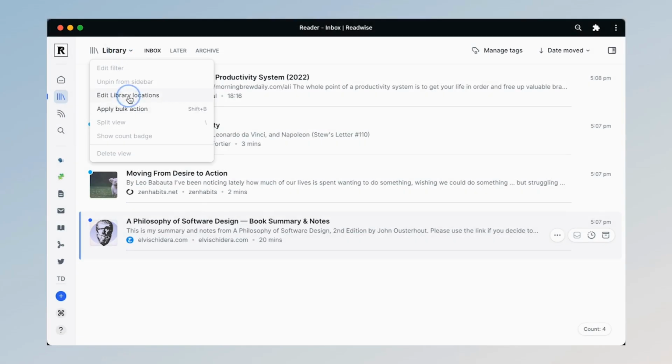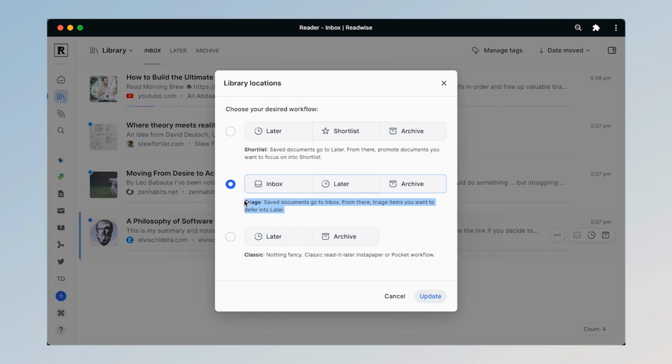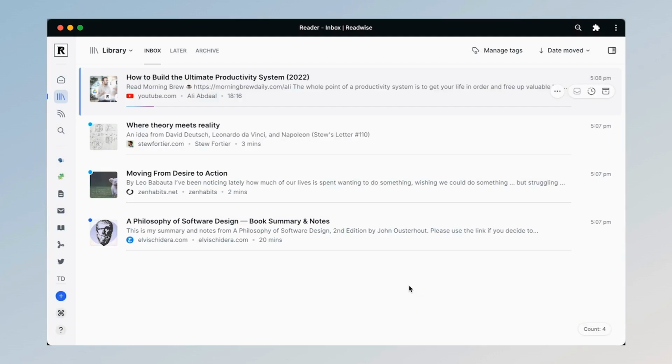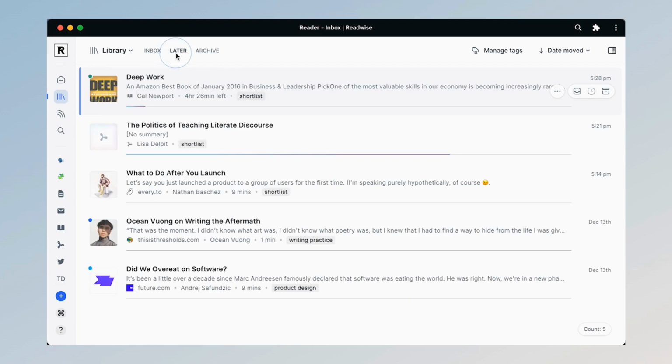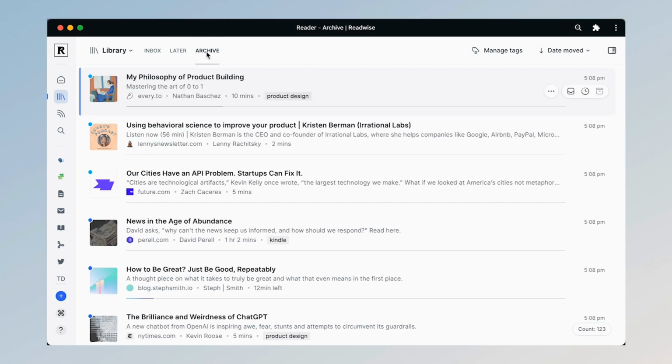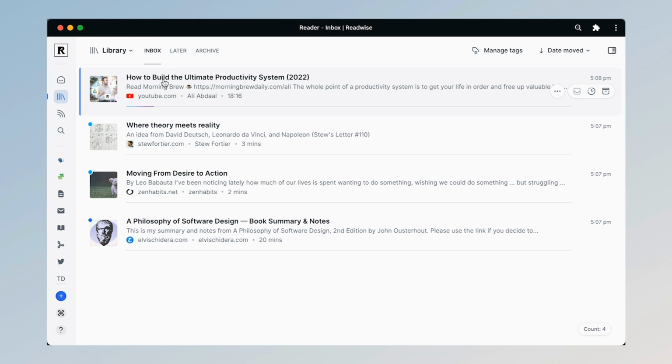The first and default library configuration is what we call Triage. If you're a fan of getting things done and various productivity-oriented methods, this will probably resonate the most with you. This configuration consists of Inbox, Later, and Archive. This set of locations reframes content overload by enabling you to consistently hit Inbox 0. You do this by periodically jumping into your inbox and processing each item one by one.